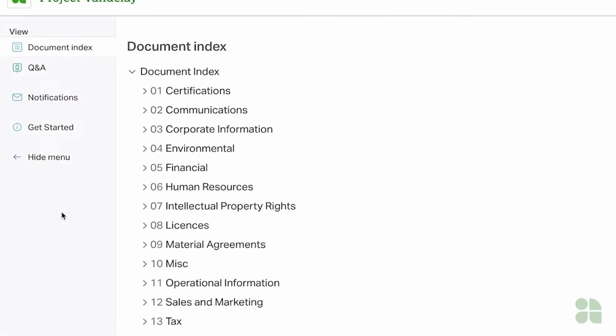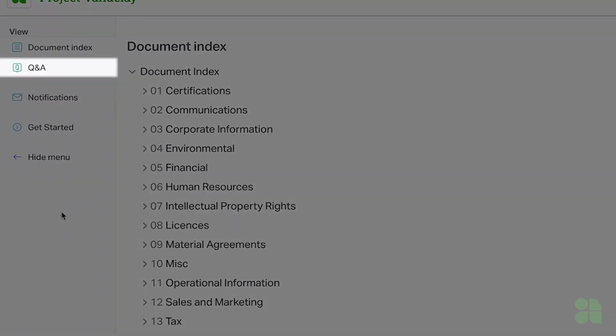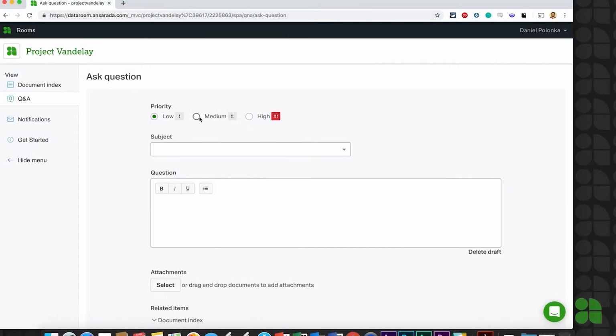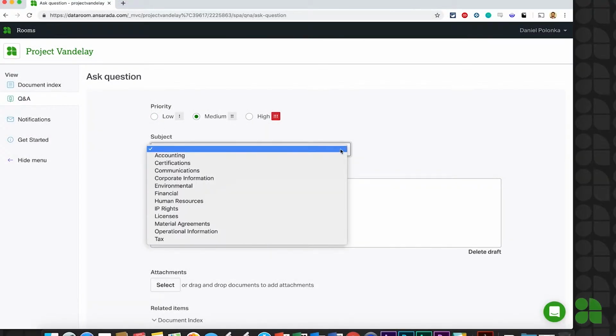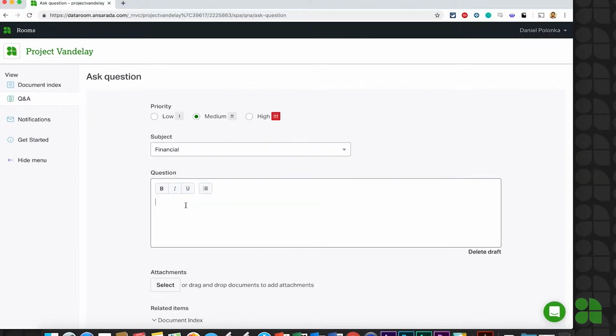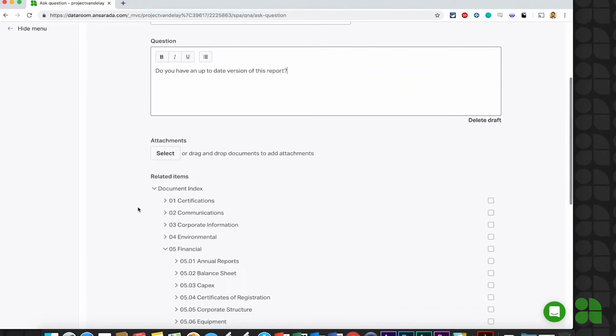You may also note a Q&A option in your room, allowing you to easily submit diligence requests in real time through an automated workflow that ensures your questions are ahead of the pack. If you do not see this option, you may wish to contact your administrators to request access.